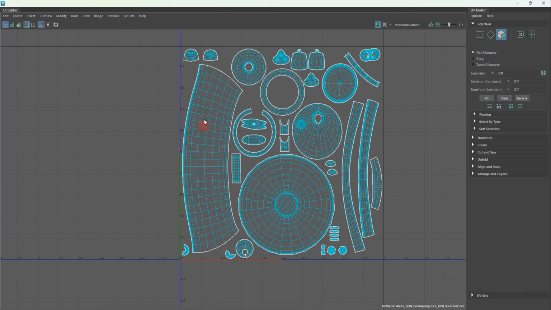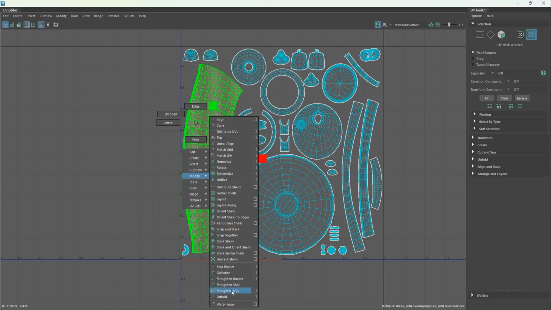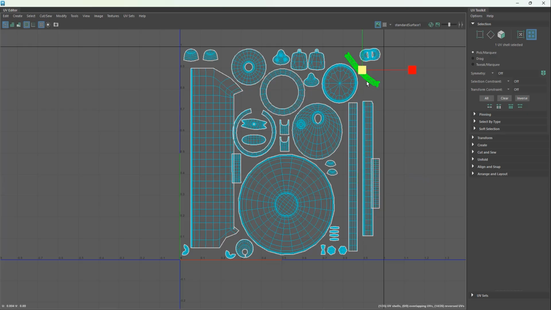So you can see this curve around here. Press right click and go to UV shell, select this part, and then again right click and go to modifier and straighten UVs like this. Okay, so you can see our UVs got straightened up.